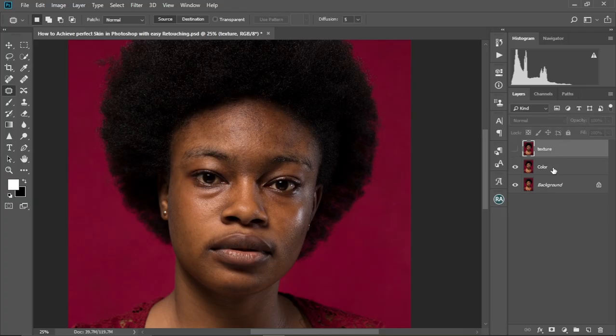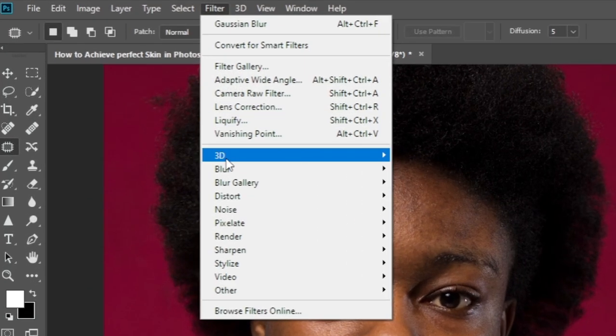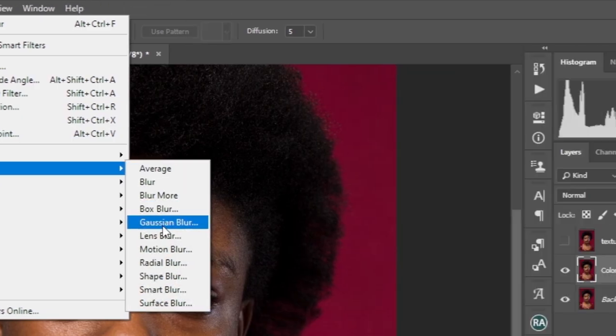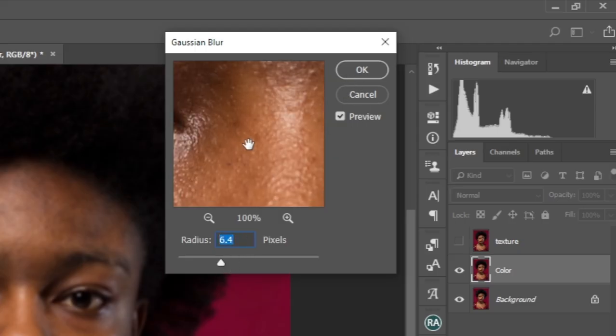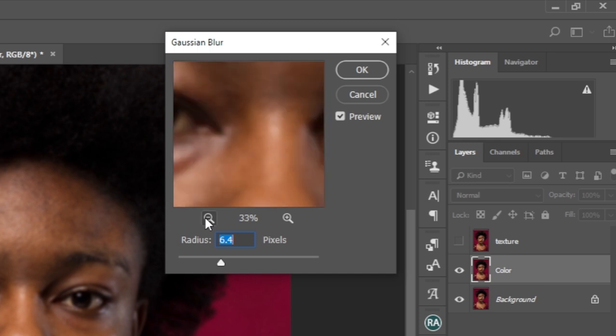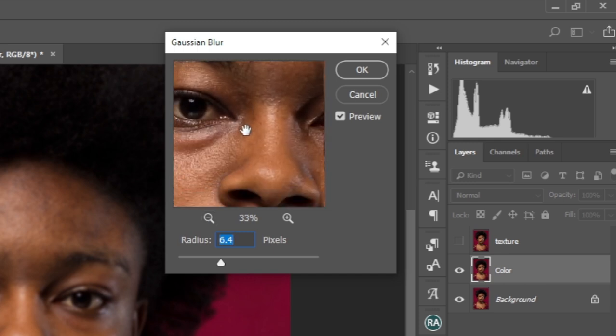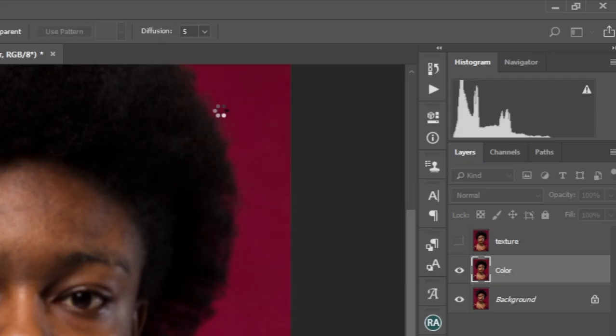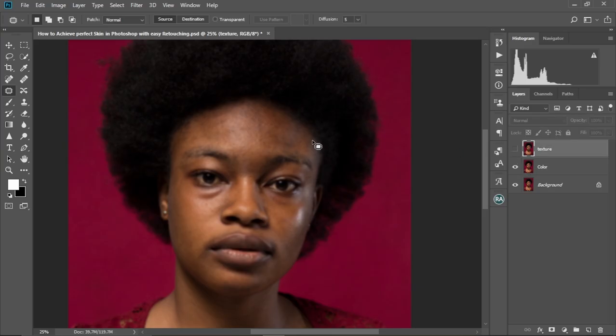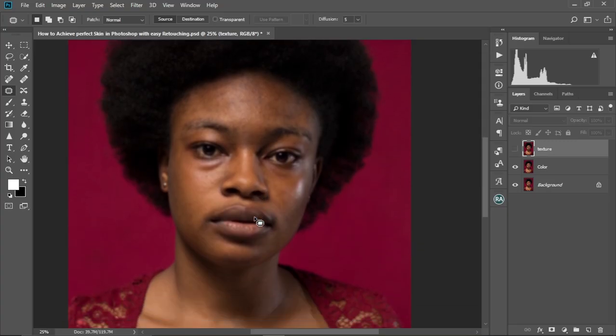Then I'm going to hide the texture layer and then select the color layer. Then I'm going to come to filter, blur, Gaussian blur. And then just 6.4 is okay. You're going to move it until you're not seeing so much detail on the image. So that's basically what we just did at 6.4. So I'm going to select OK. As you can see, our image is looking blurred.